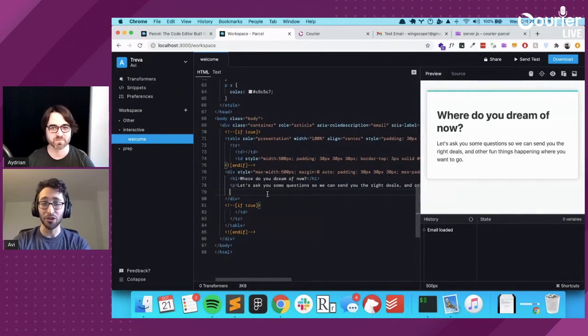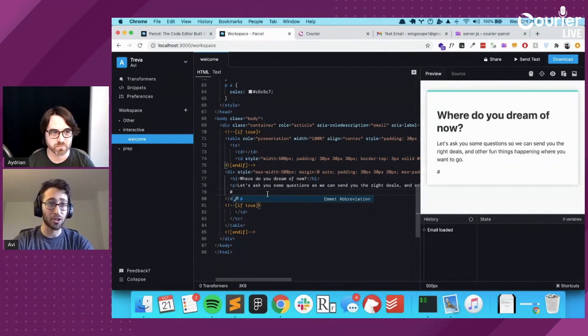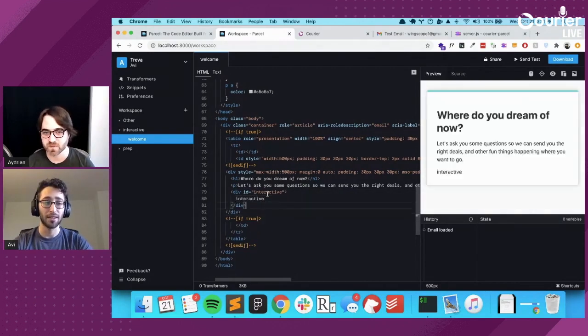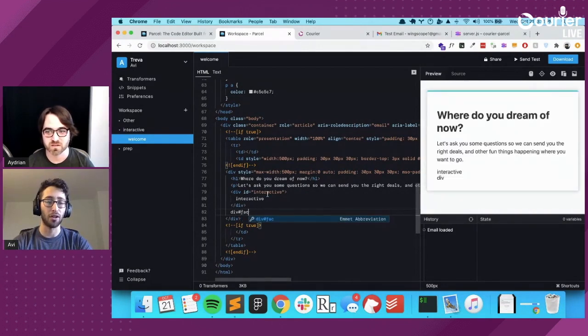Okay. So the first thing we want to do is we always want to think about what it looks like when an email client doesn't support interactivity. Sure. So we're going to start with an interactive version and a fallback version. Parcel also has built-in support for Emmet, so we can just use interactive, and we're going to write interactive for the moment. And then down here, we're going to do interactive, and we're going to do a fallback.